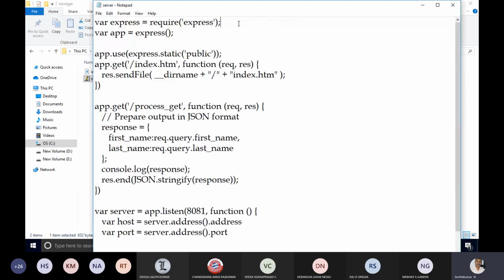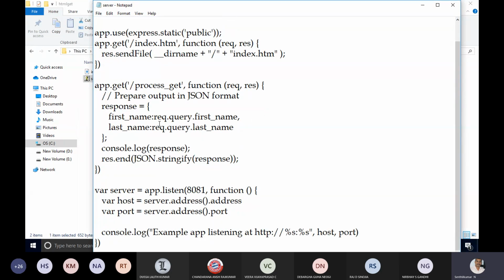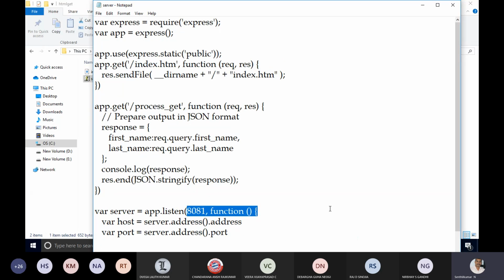What is that? Request. I have already installed Express.js, so I'm using Express.js, and here I'm getting the value. Response equals first name, dot request dot query dot first name. First name is an attribute name in the form, and last name I'm going to get too, and I'm going to print it over here on port 8081. So this I'm going to execute now.